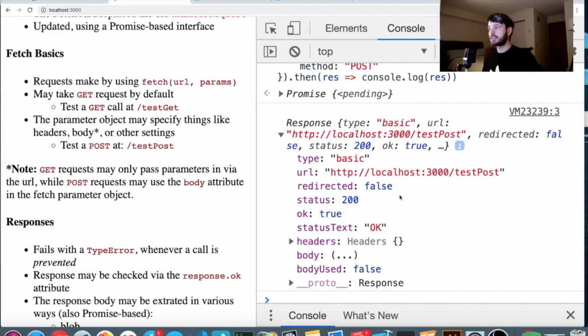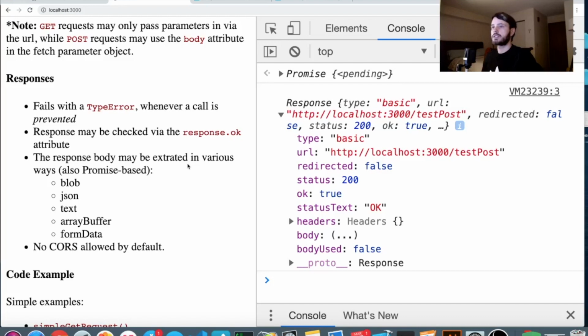Now, something that is different between the two calls that you can't see right now is the body. And there are specific ways of interacting with the response that we'll cover now. So as for responses, a response will fail with a type error whenever a call is prevented. The response may be checked via response.ok, which we can see here, OK, true. But the response body has to be extracted using one of these methods: blob, JSON, text, array buffer, or form data. And these are also promise-based.